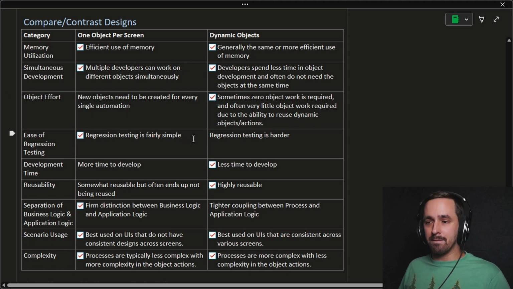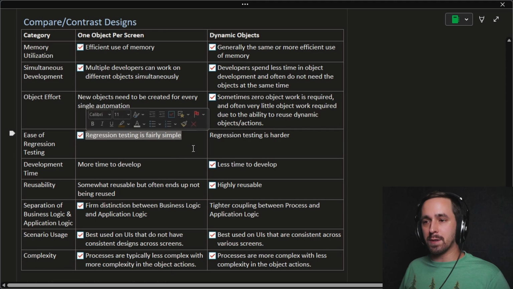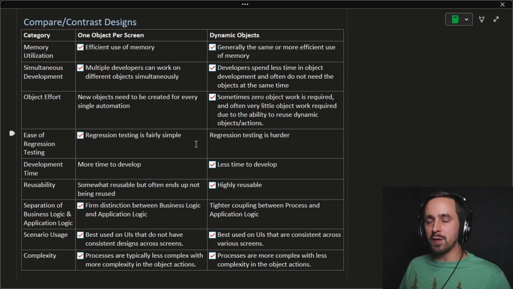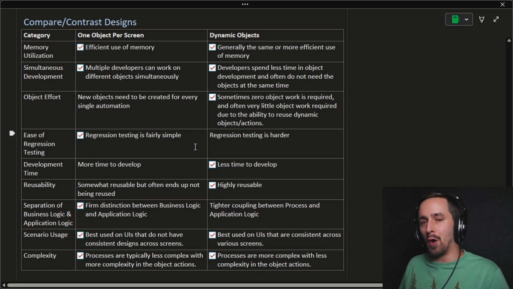Ease of regression testing. Regression testing in the one object per screen way is just much better. It's hands down way easier to know exactly which screens your object deals with, so it's very easy to test because it deals with only one screen. When you go with the dynamic objects way, it is really hard to regression test. It's not like you can't.